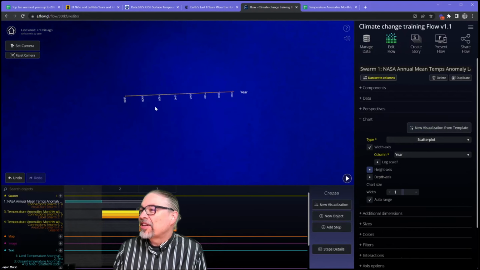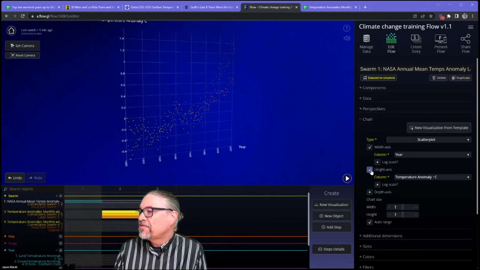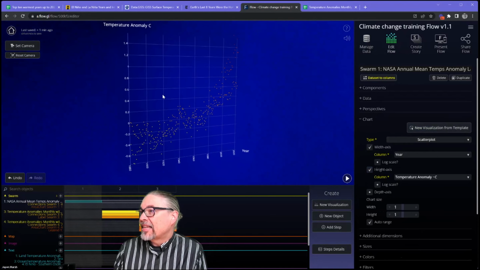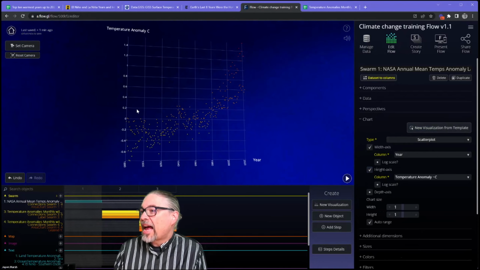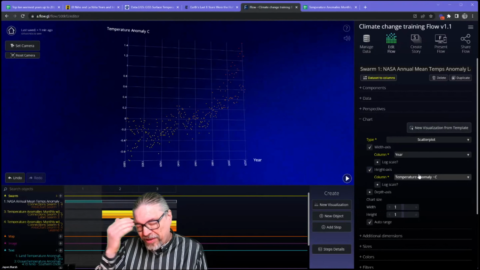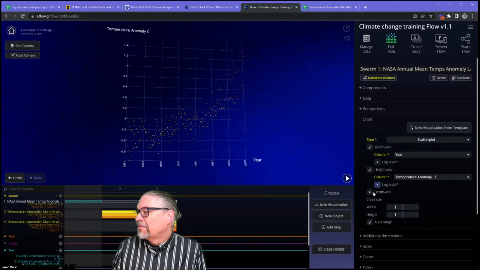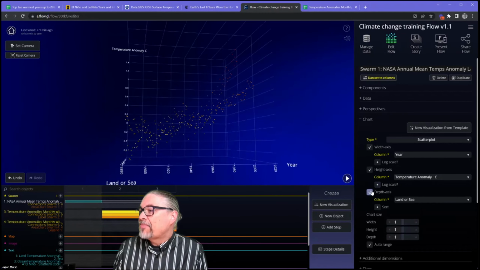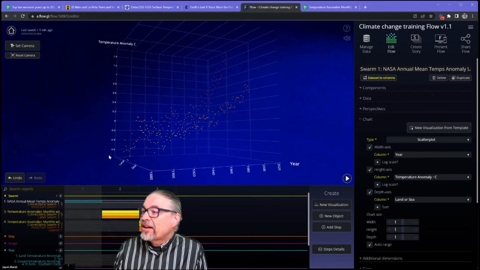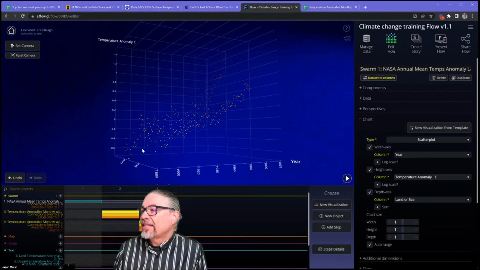And in that case, it just shows that there's data on every year from 1880 to 2022. The height axis is the temperature anomaly, which is how different this temperature is from the norm being 0, as defined by the average temperature between 1900 and 1980. But that has to do with the data. And then the depth axis is a category. There's land temperatures and sea temperatures.